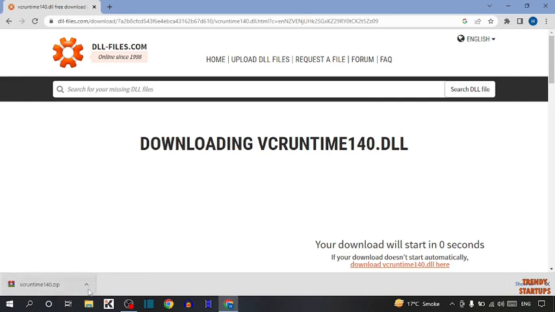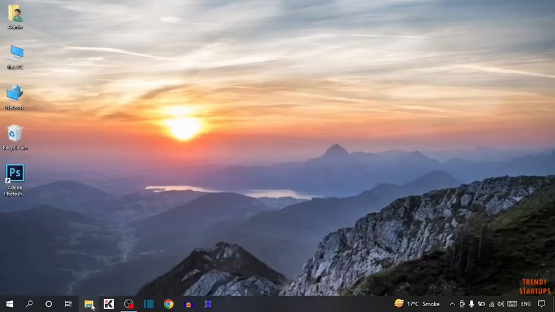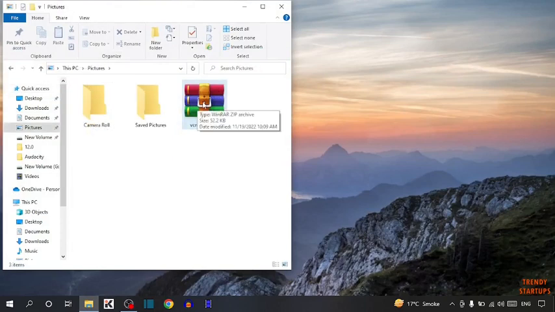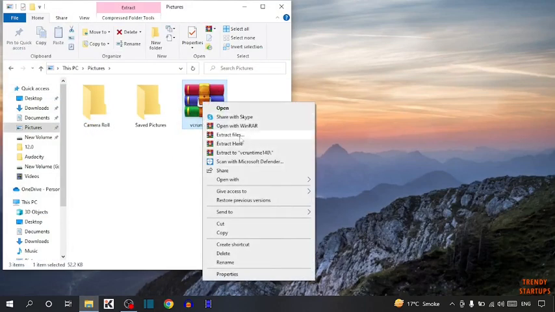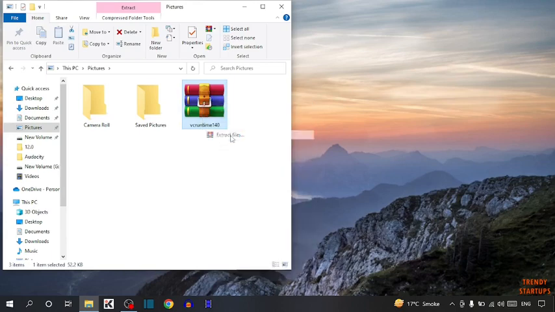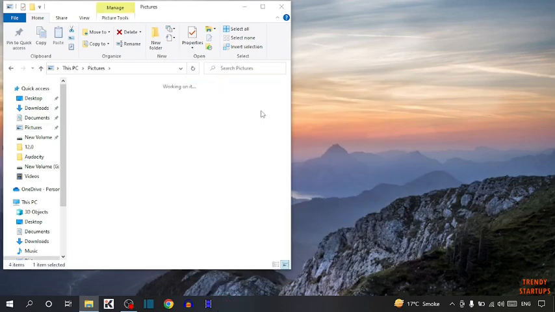Guys, here you can see your file has been downloaded. So simply close this. Now open File Explorer. So guys, this is the file, so simply right click on it and click on extract file. Click on OK. Now open the extracted file.